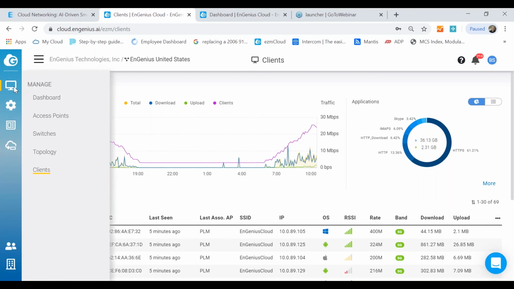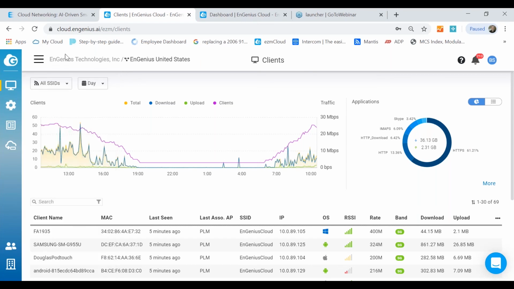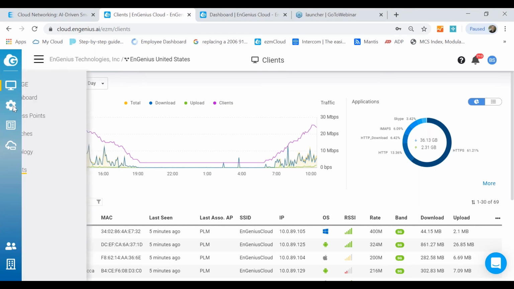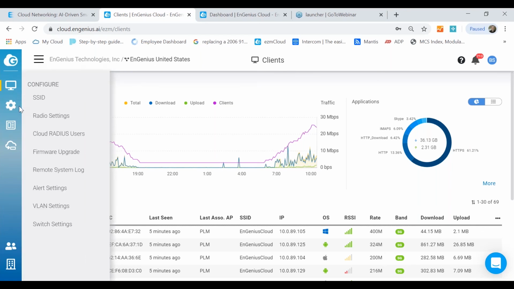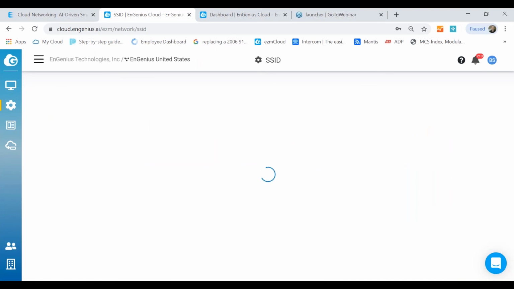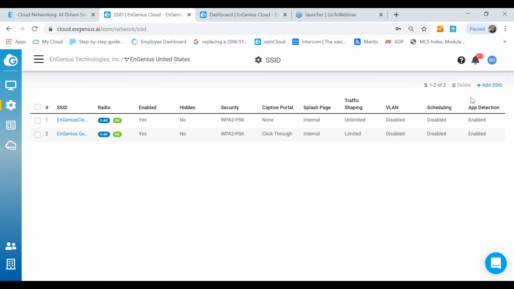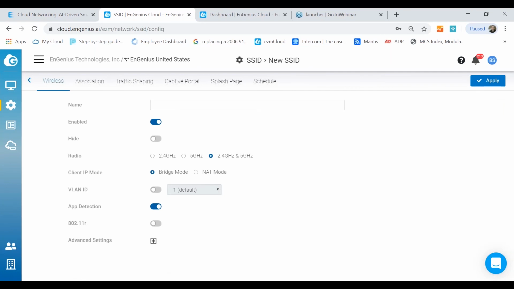Let me jump to the configuration area. This is where, as I said at the beginning, I would first create the account, create an organization, create a network, and then go to the configuration side and create an SSID. Now I can simply add an SSID, and I will add the SSID of StreakWave.